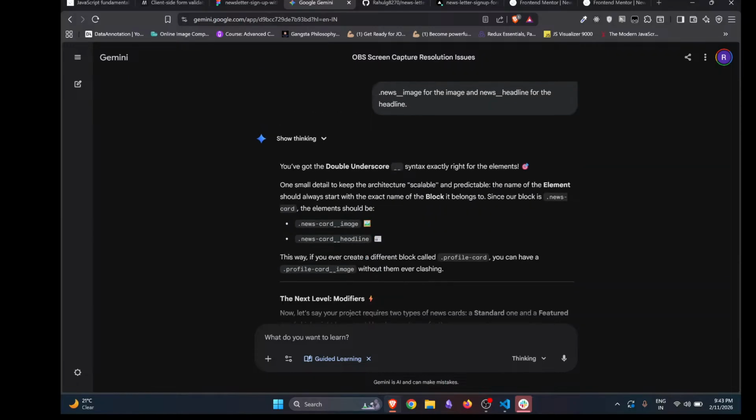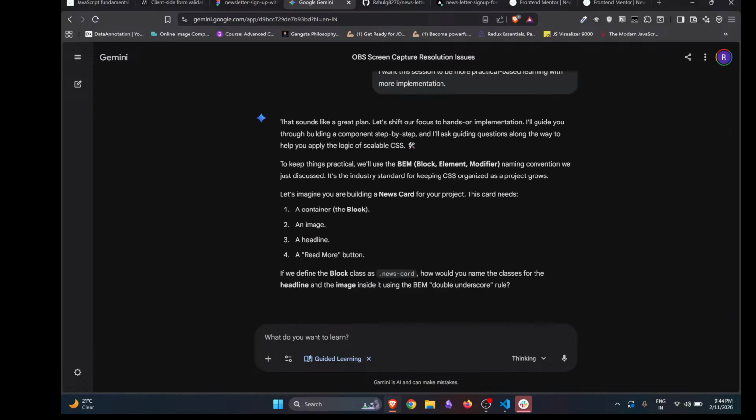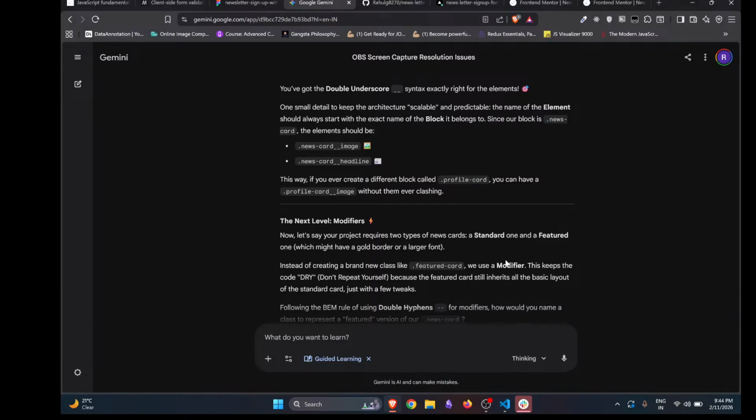Okay, let's say your project requires two types of news cards, a standard one and a featured one, which might have a gold border and a larger font. The standard one, I think it will be the common thing.